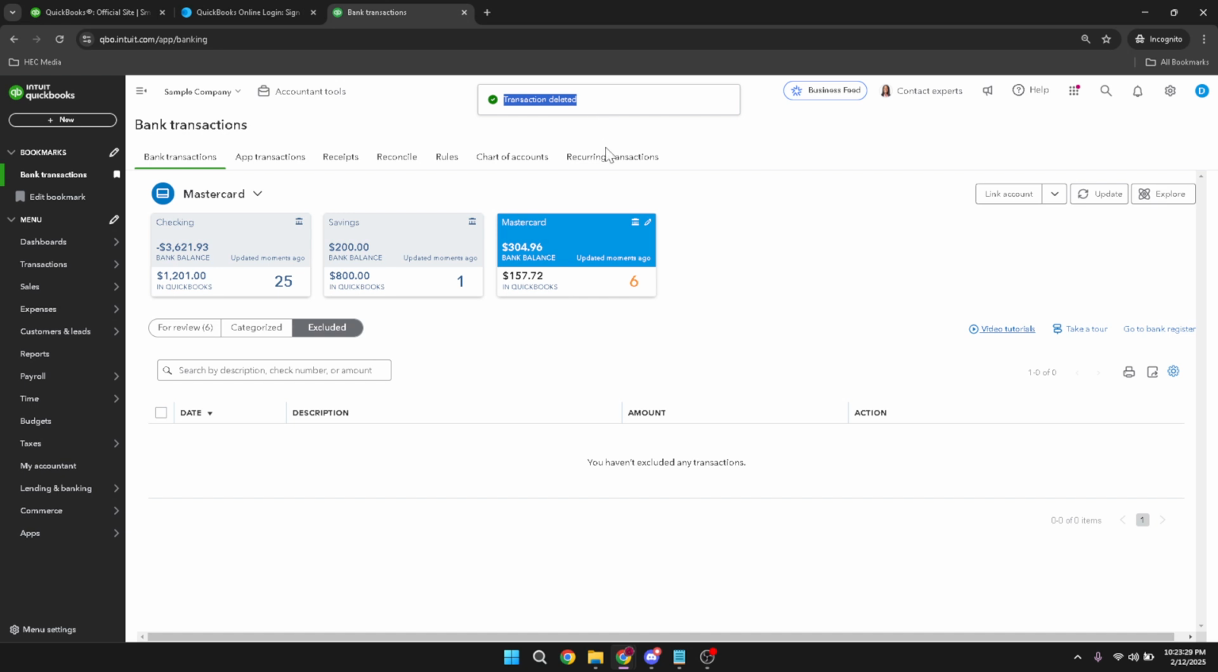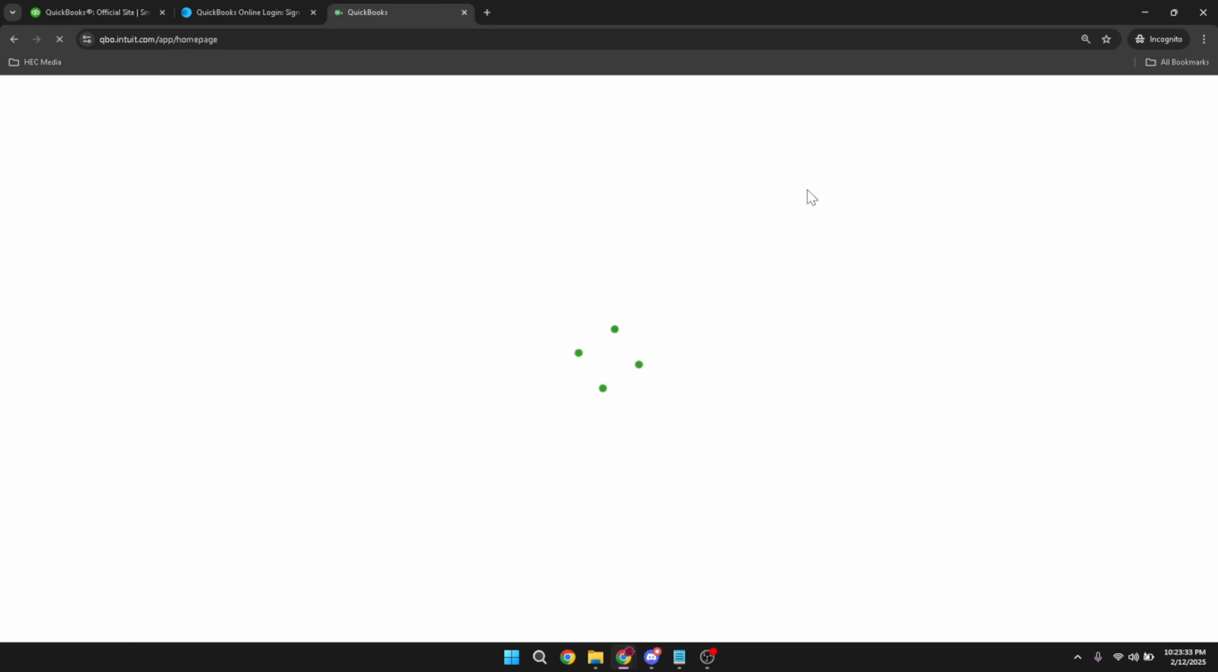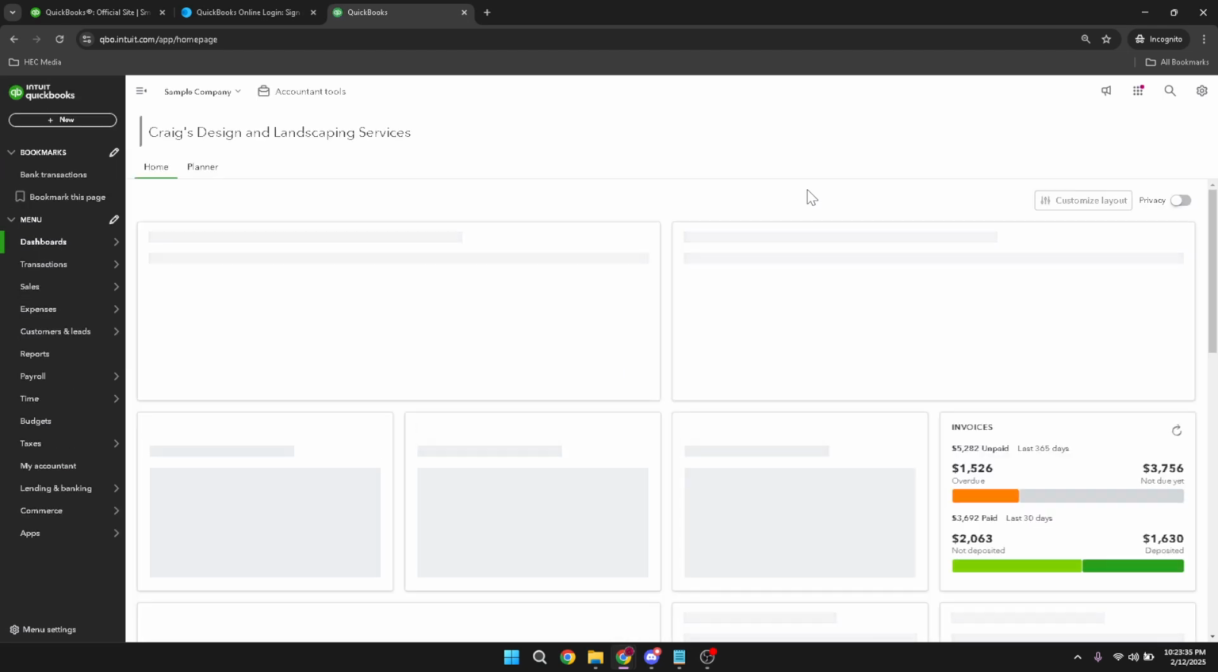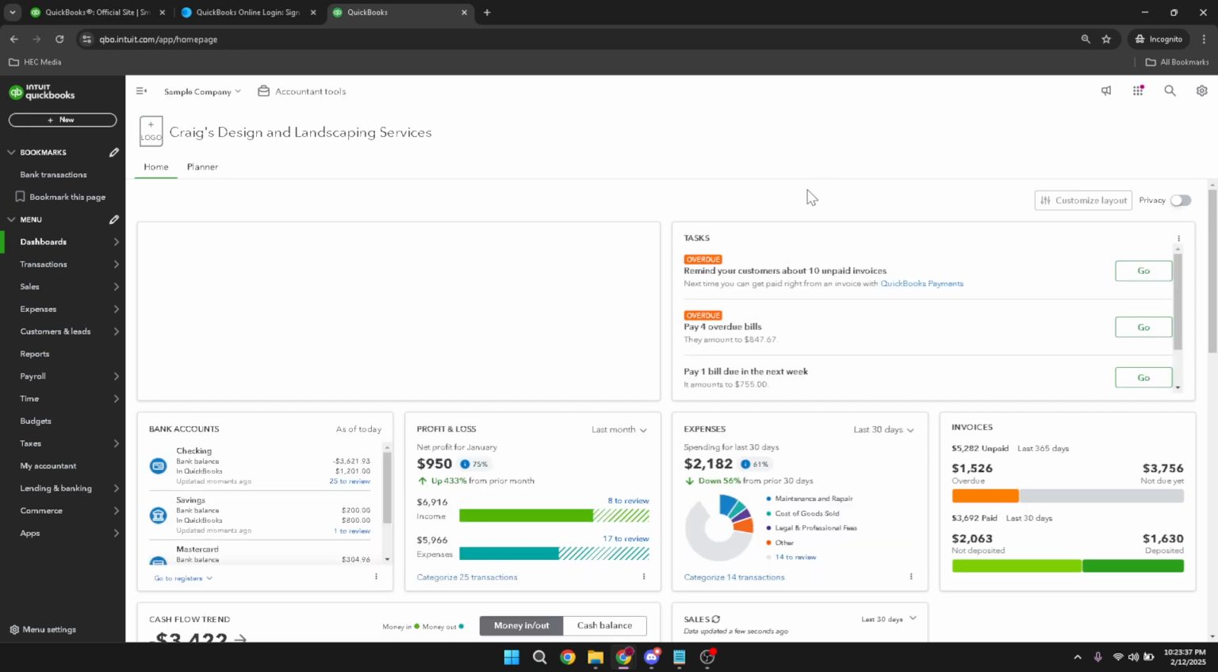By following these straightforward steps, you've successfully managed and deleted duplicate transactions in QuickBooks Online. This process helps ensure your financial records are accurate and free from errors caused by duplicates. Keeping your accounts in check is crucial for maintaining a clear financial picture of your business.